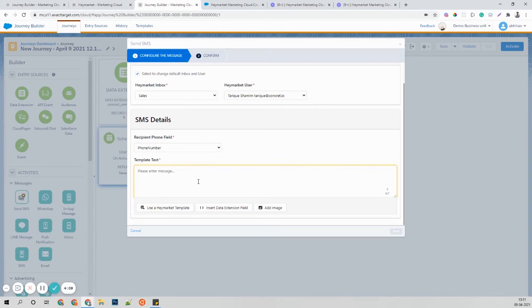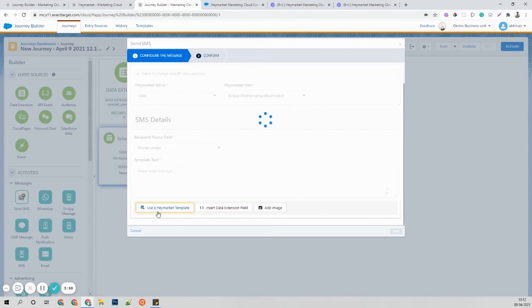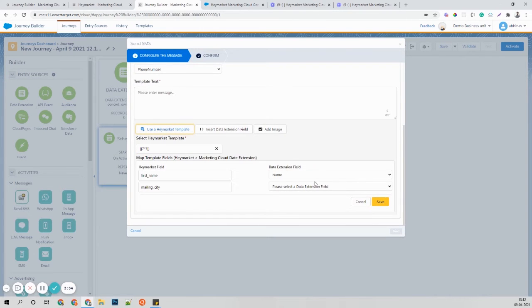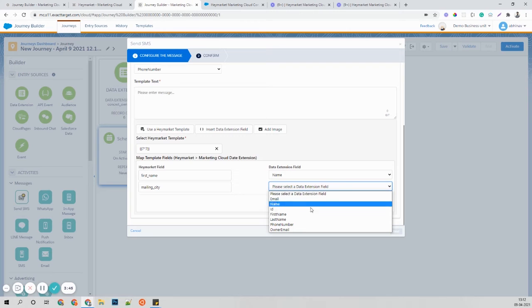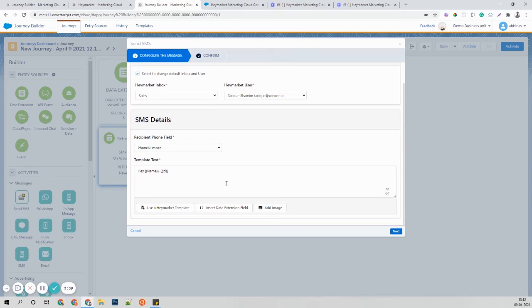Then we have a template text. This template text is going to use merge tokens from the data extension to send the SMS. But instead of typing the text again and again, we can also use the Haymarket templates directly and map them with the data extension fields. One more important thing is that it intelligently maps the data extension fields to the Haymarket fields, by remembering your previous mapping. Over here, I can map the mailing city to some other field like ID or something. And once I save it, that's done.